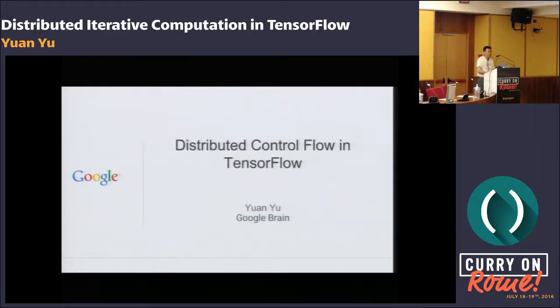Okay, let's get started. I'm Yuan Yu. I'm a member of the Google Brain team, mainly working on scalable infrastructures for deep learning. My talk today is about distributed control flow in TensorFlow.